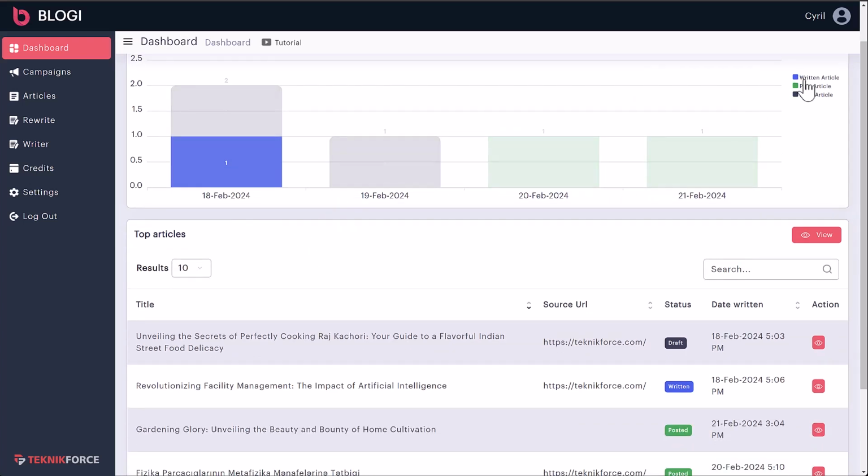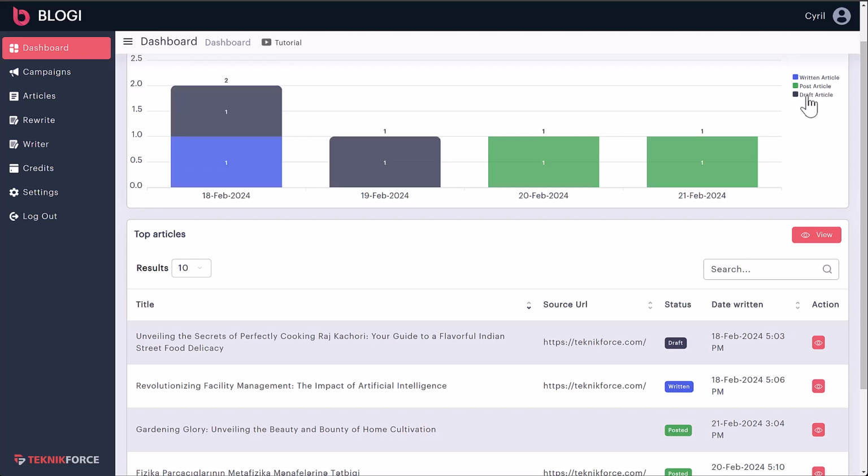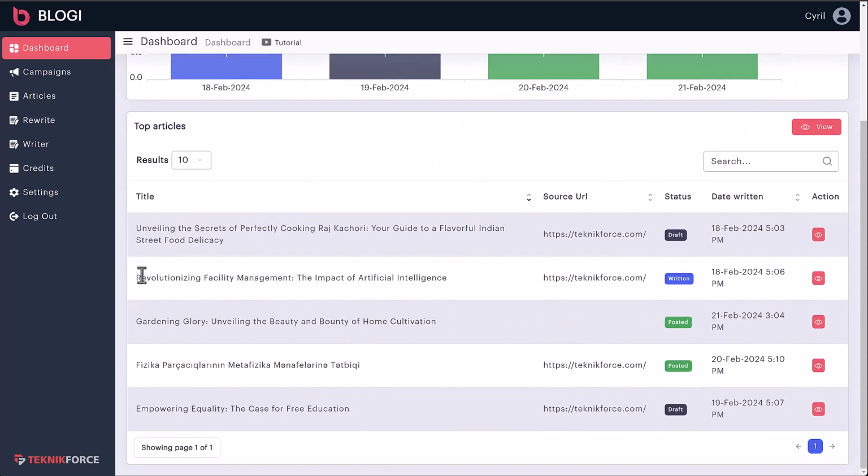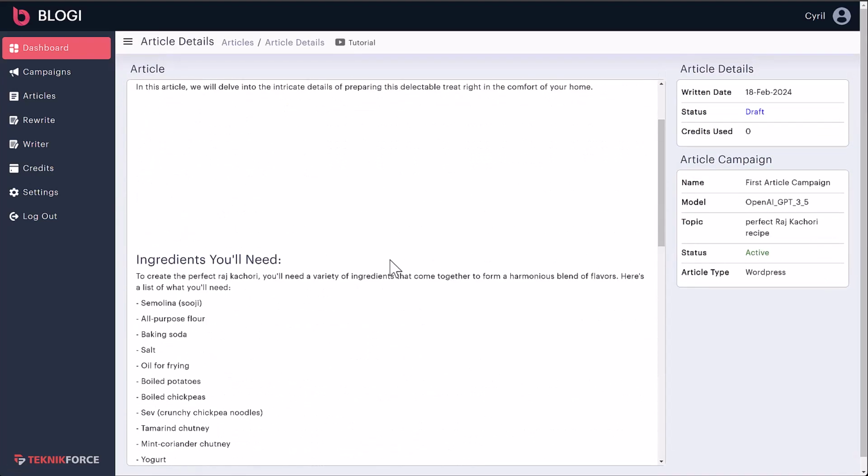You can see how many articles were written, how many were actually posted, and how many of them were written in the draft mode. And below that, you can see the latest articles that were written by Logi along with their status. For example, this one is in draft mode. And if you're following any website, if you've asked Logi to rewrite the article based on the articles posted on a website, you will see the source URL too over here. Of course, the date written, and you can actually see the article by clicking on the view button.